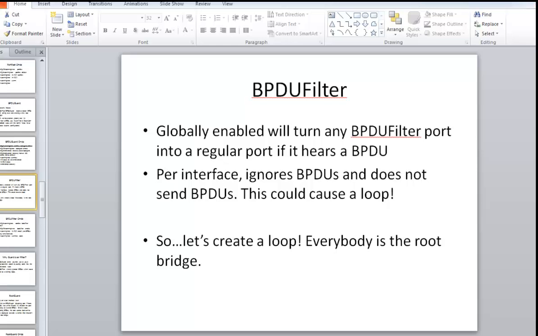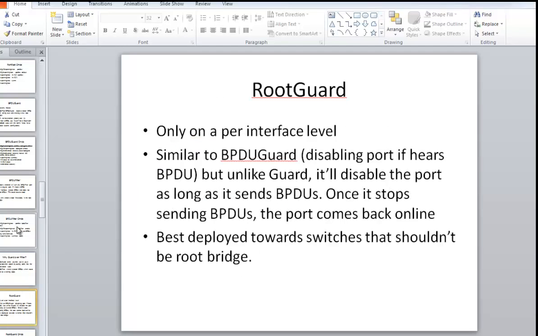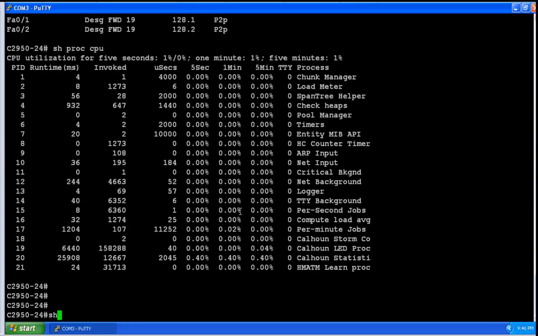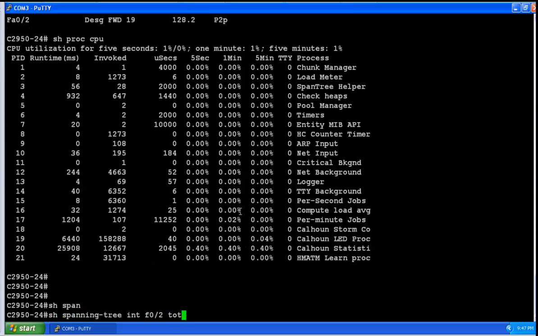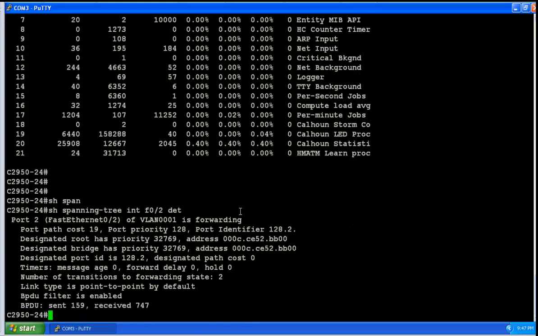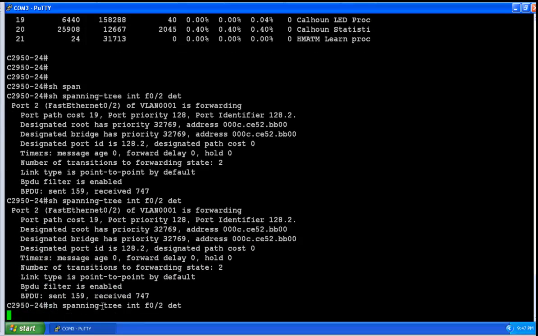So maybe at a future meetup, I'll see if I could make this more interesting. But we did pretty much prove this point. Show spanning tree. Let's try that actually real quick. Details. Okay, so this went from 2 to 159. And this number seems static right now.